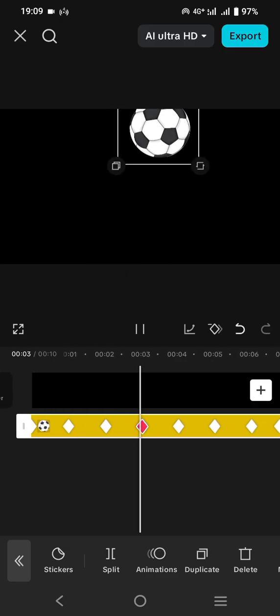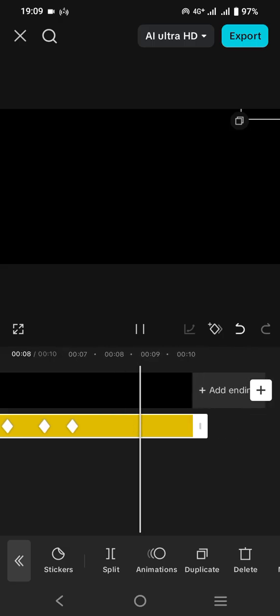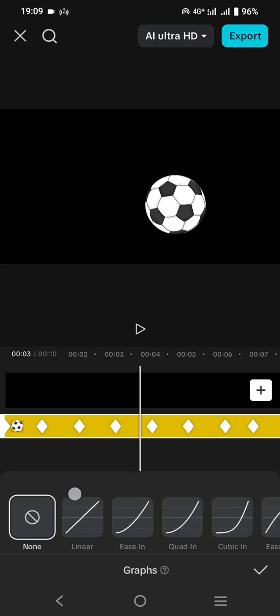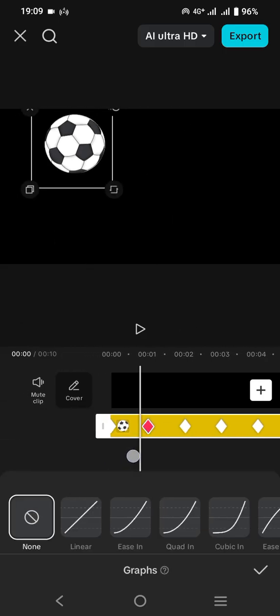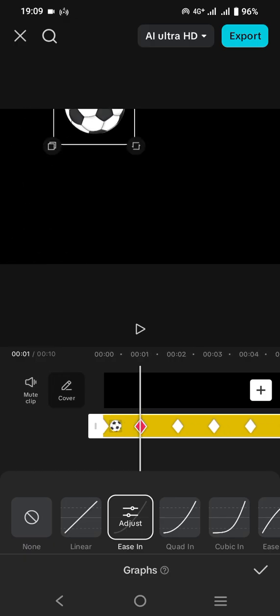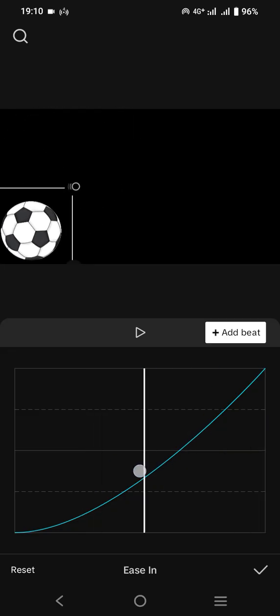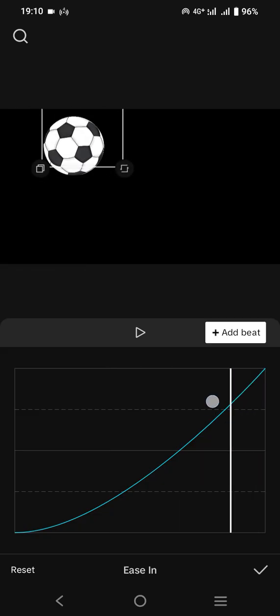Boom, bouncing, boom, bouncing, like that. This is a very simple animation, but you can also improve it by playing with this graph, guys. You can play with the linear, for example, or you can use this ease in, from very slow motion into linear motion. And you can also adjust it. This is the motion if you use the ease in.